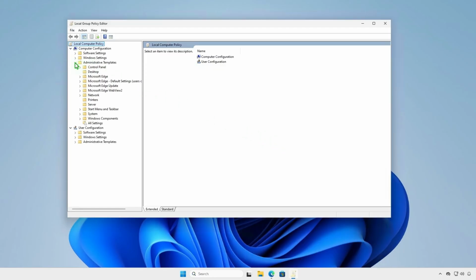As you can see, Microsoft Edge is now available for configuration in the Group Policy Editor.